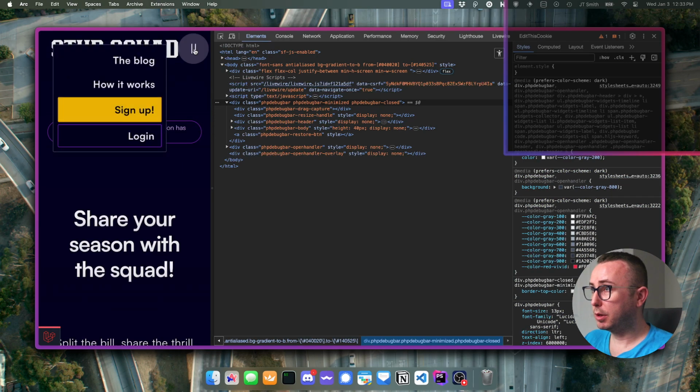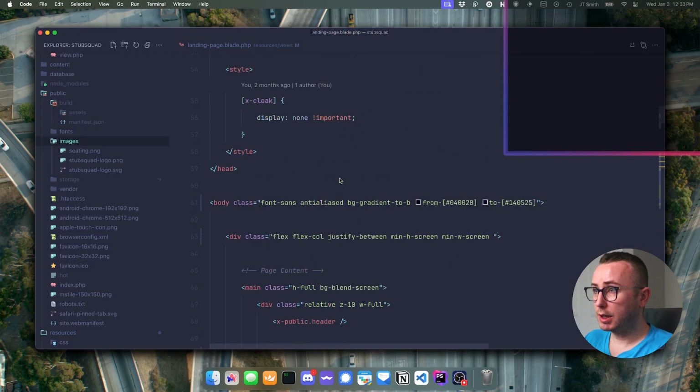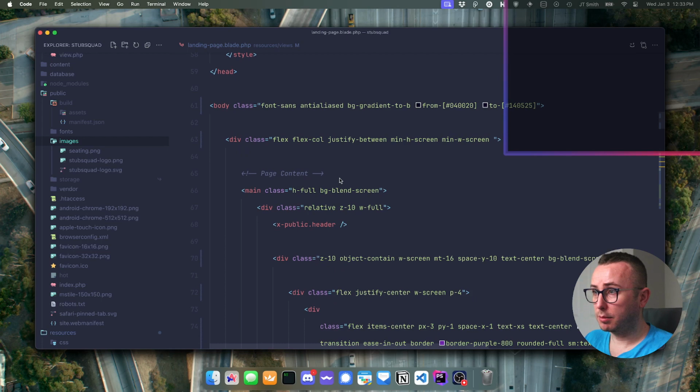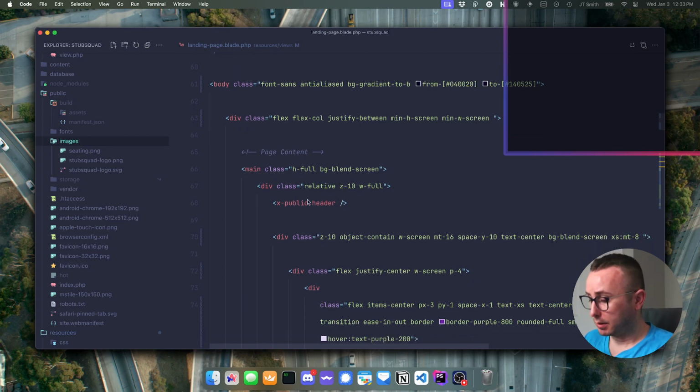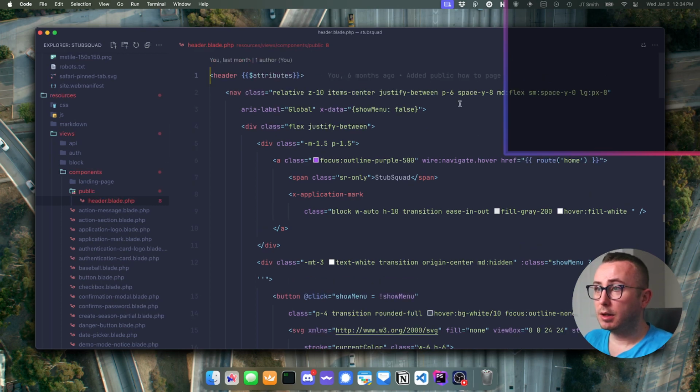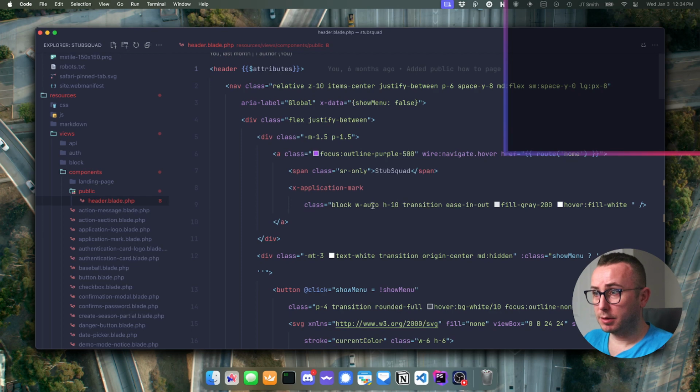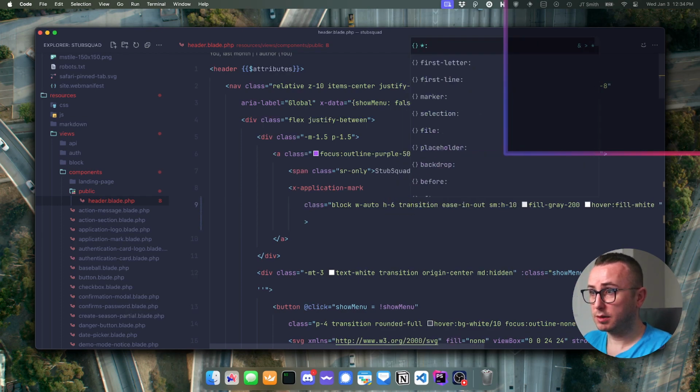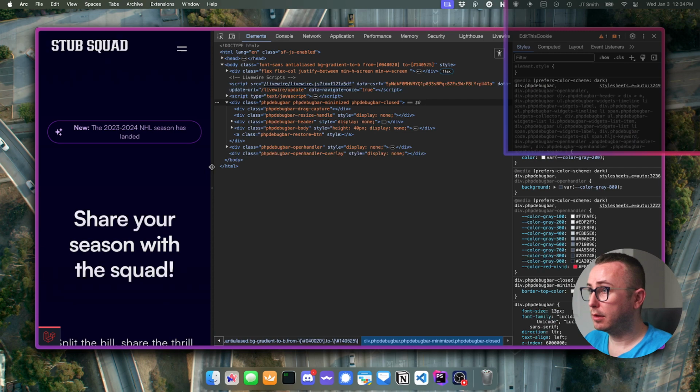So the pill works, or the hamburger works okay. Although on the large size here, I want to shrink down the logo, I think, a bit. So that's in the public header. Okay, public header. And so application mark. So that's width auto, height. And so we're going to say height 6. And at the small breakpoint, go height 10.